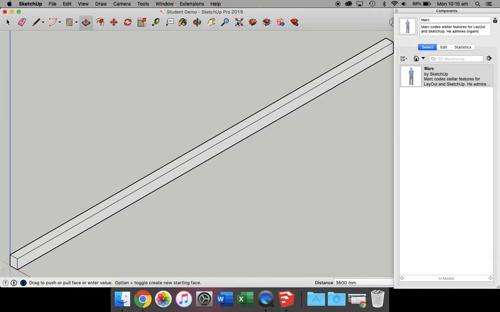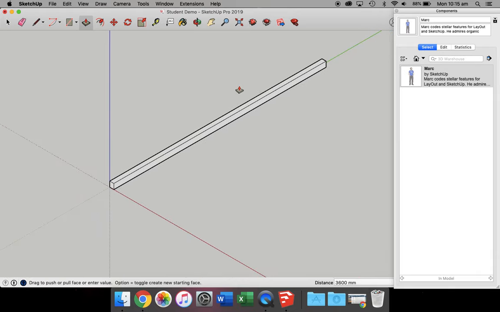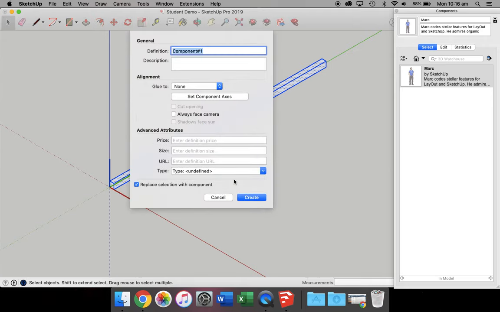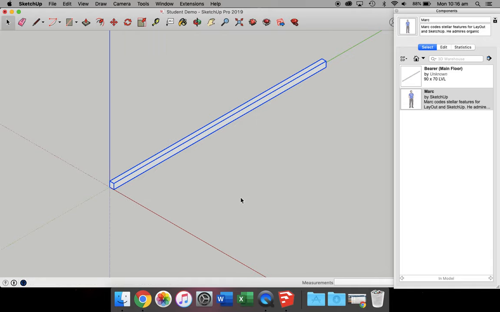Okay, zoom out so I can see the whole piece. That's one bearer. Now to save me from having to draw three bearers, all I do is go back to my select tool, highlight my project, right-click, make component, and I'm going to call this bearer for main floor, 90 by 70 LVL, okay, done.